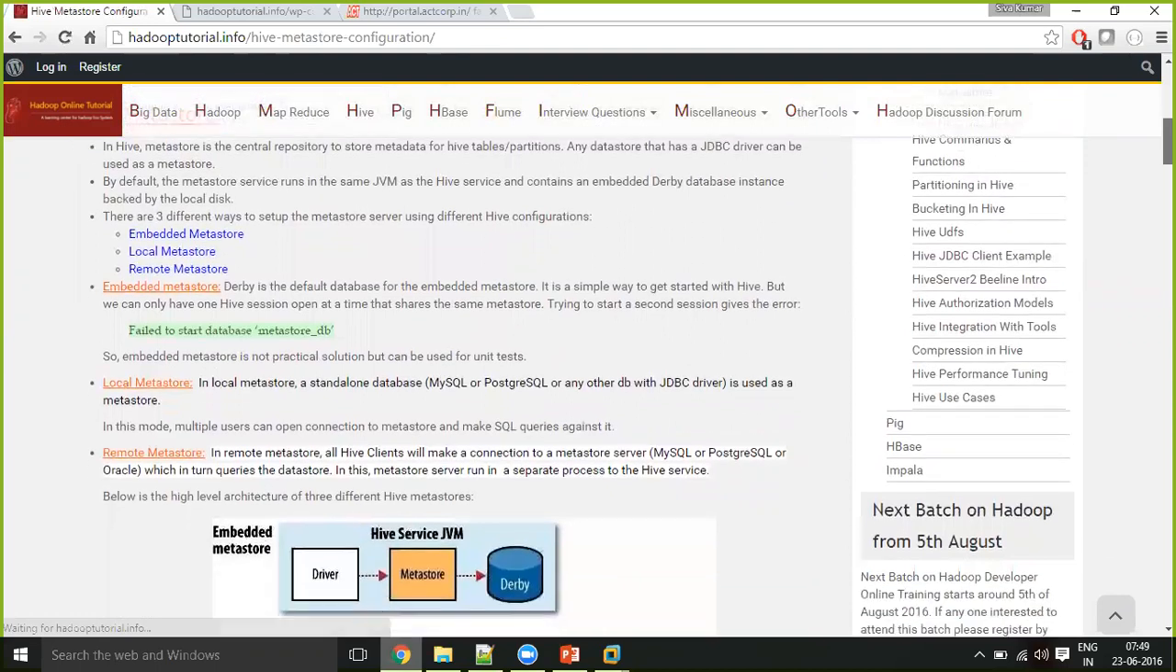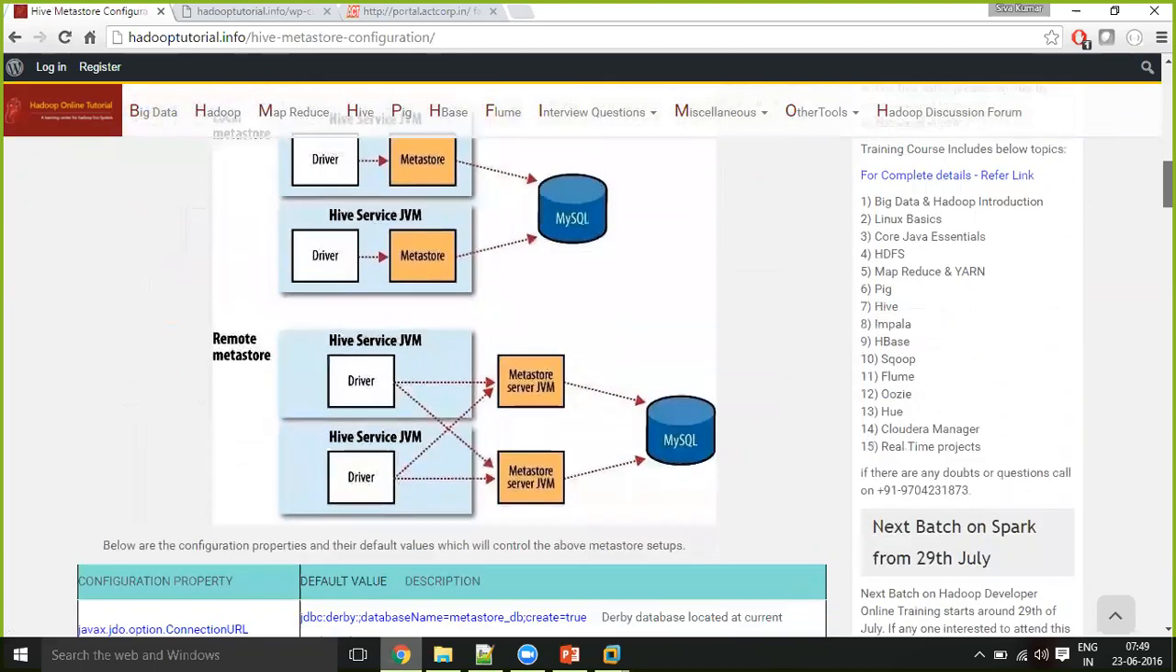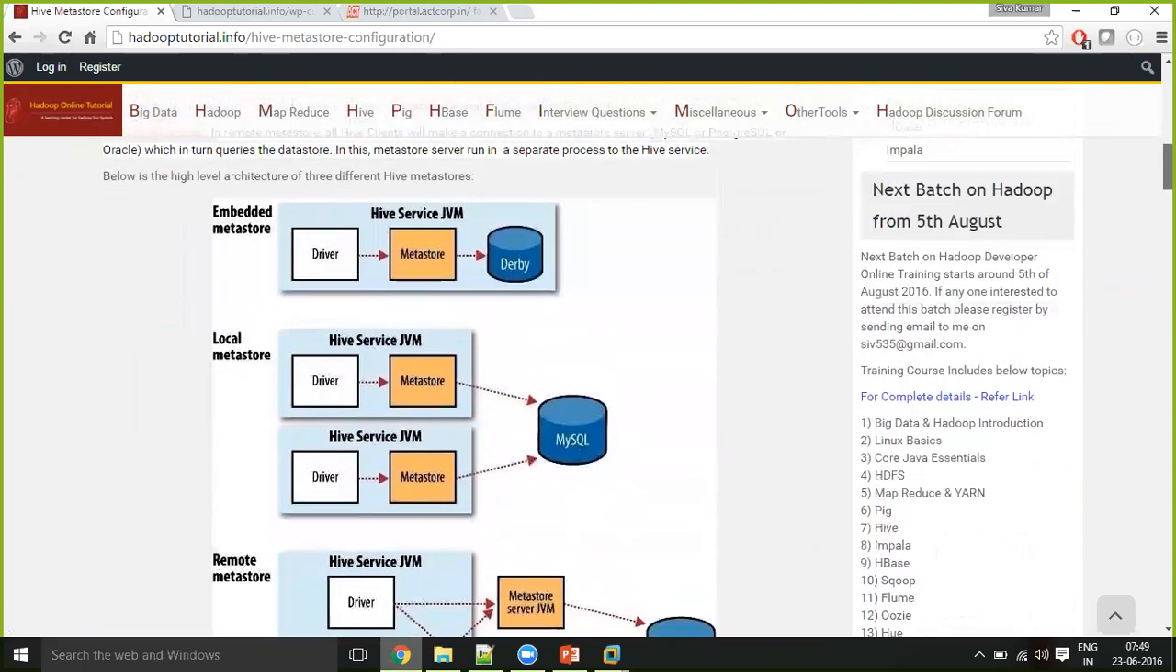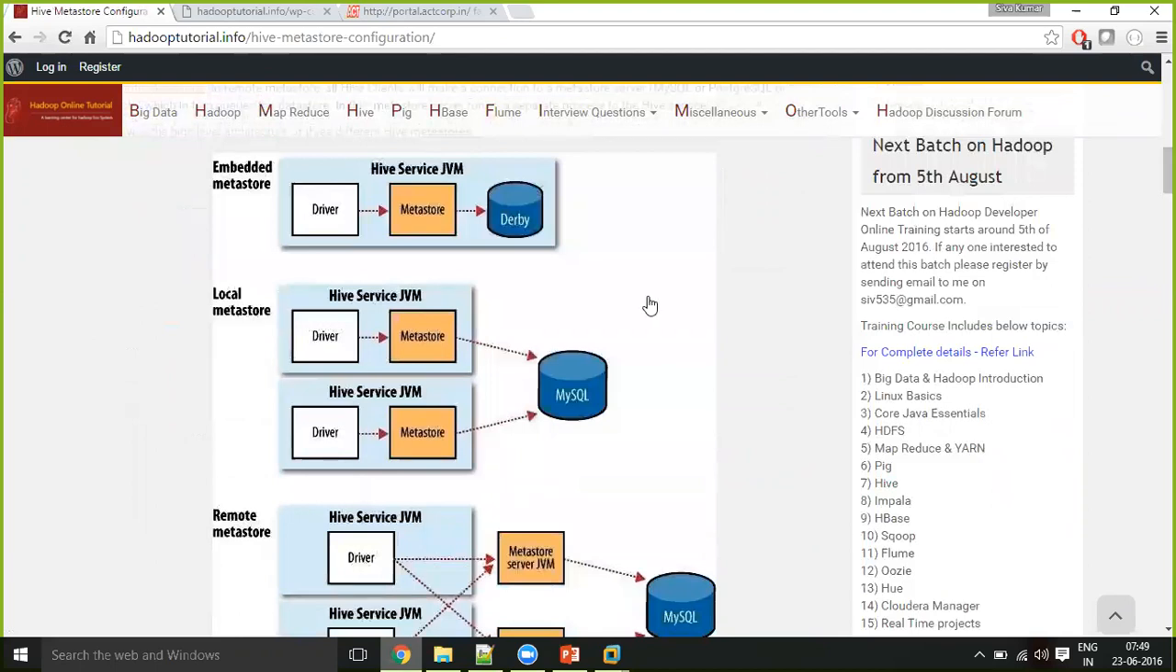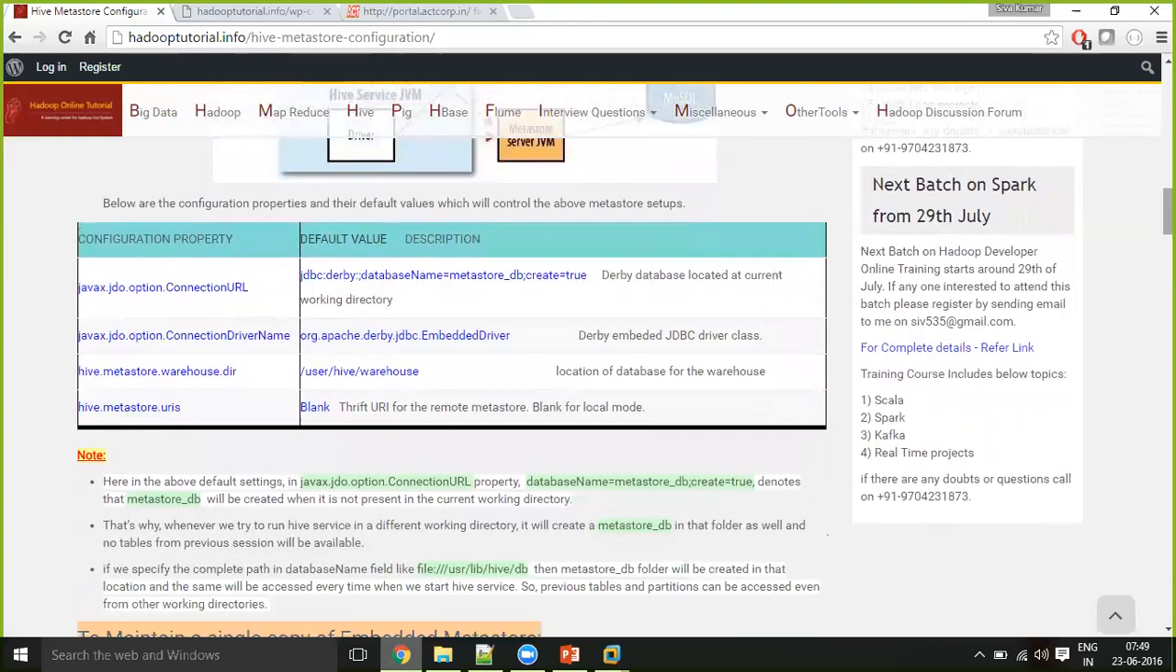So embedded metastore, local metastore. Yep. This diagram might be more helpful, I think. In case of Derby, you will have this javax.jdo.option.connection URL this way. So JDBC colon Derby colon database name, what is the location where it gets stored, and connection driver name apache.derby.jdbc.embedded driver.